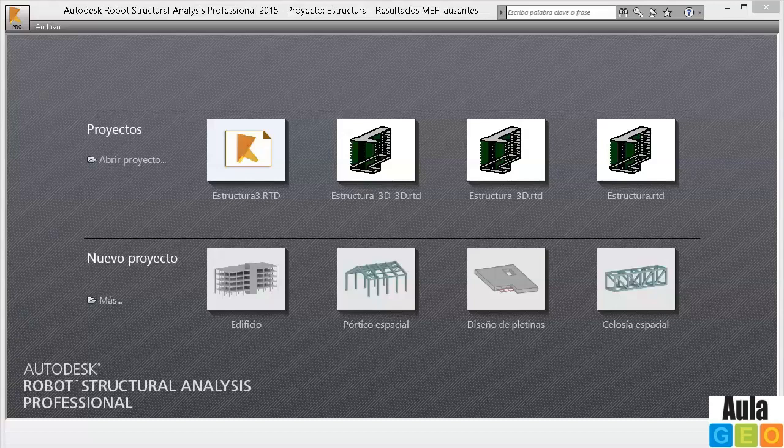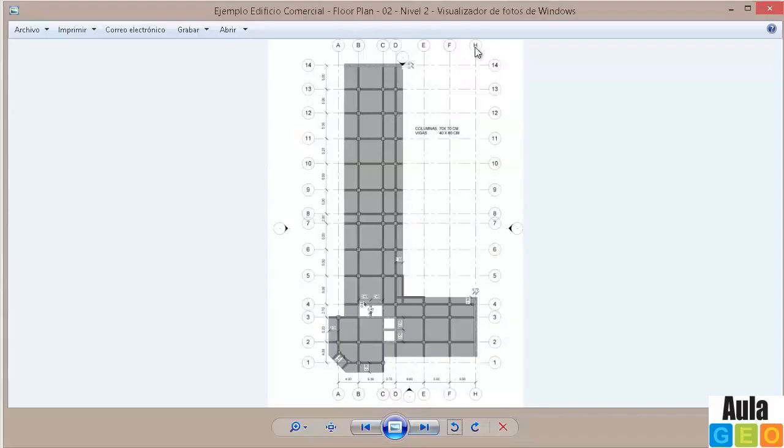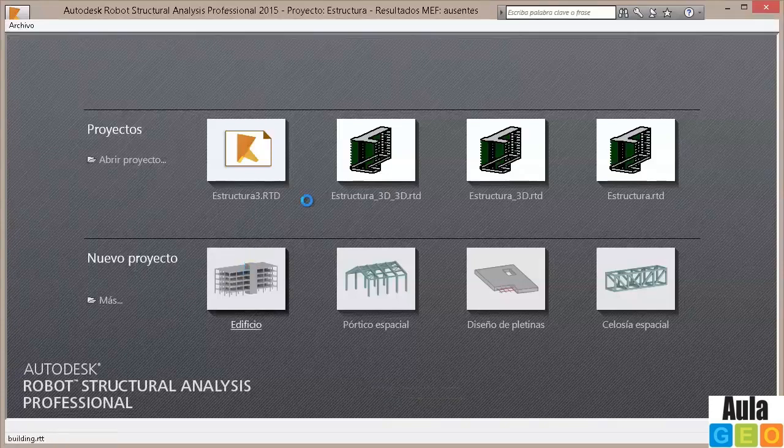We start our study of Robot tools, and we will do so by developing an example that we saw in previous classes. To begin, you must download the plans that are in the class and that show the example that we are going to be developing. For that, we locate ourselves in the Level 2 plan, which is the one we are going to carry out first. Returning to Robot, we are going to create a new building type project, which is the one that best fits the characteristics of this example.